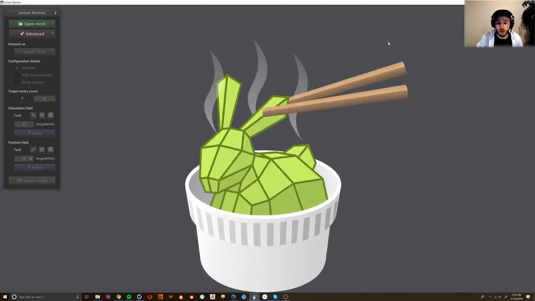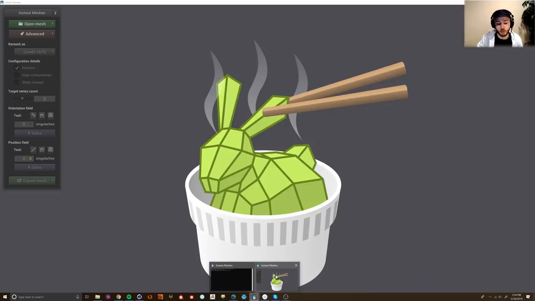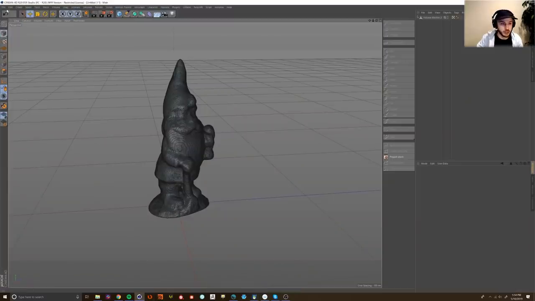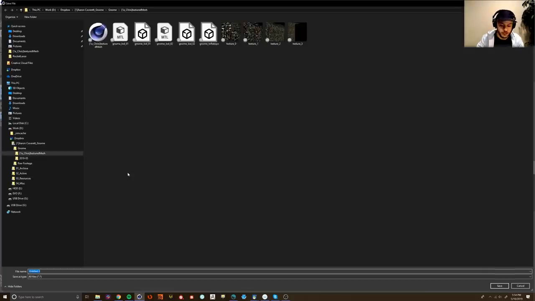I do want to point out one thing that we forgot to do, actually. Earlier with our mesh, we had saved this out as an FBX file for bringing into 3D Coat. Unfortunately, though, Instant Meshes only works with OBJs. And so let's jump back really quickly. We're going to do the same thing, but this time I want to save this out as an OBJ. And let's call it gnome to instant.